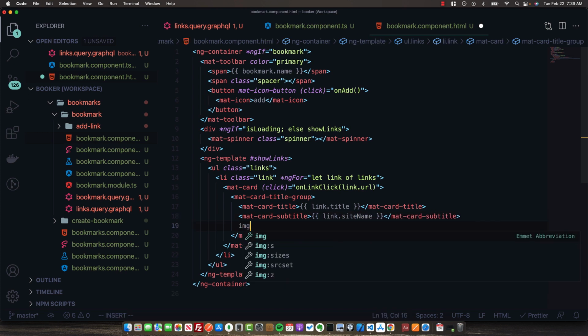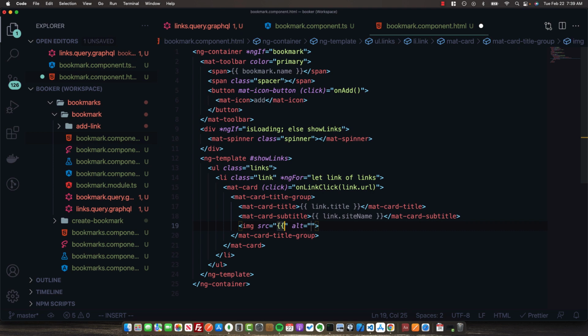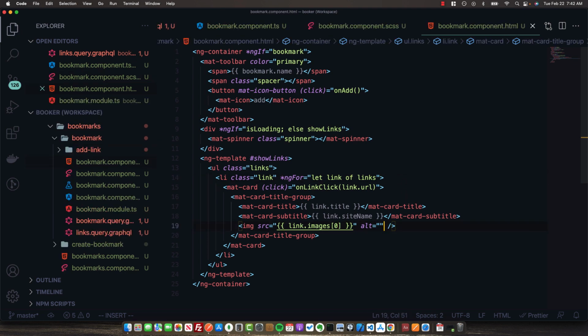Lastly, we'll include an image here. So for the image source, we're going to use the link.images and use the first element in the images array that we find. Now importantly, I'm also going to apply the mat-card-md-image attribute to the image here to make sure that the image doesn't get too big.